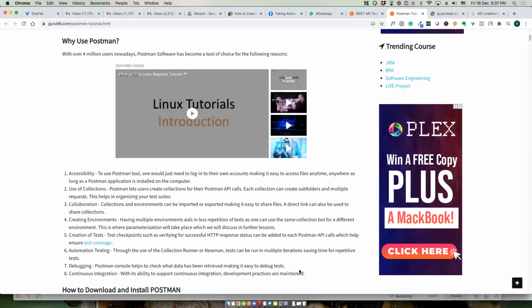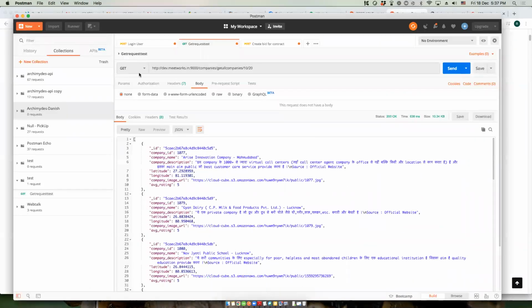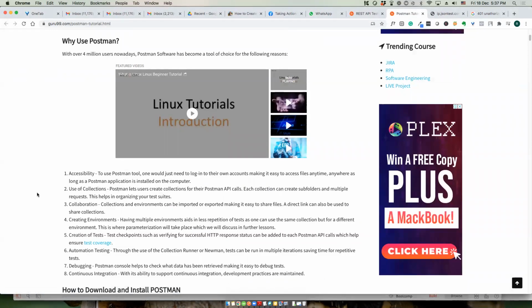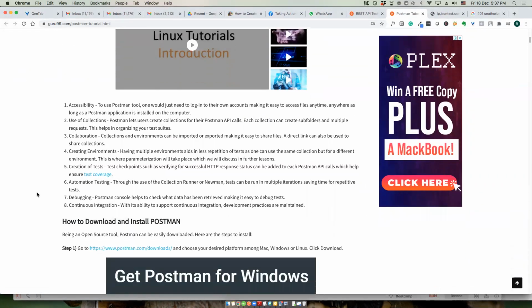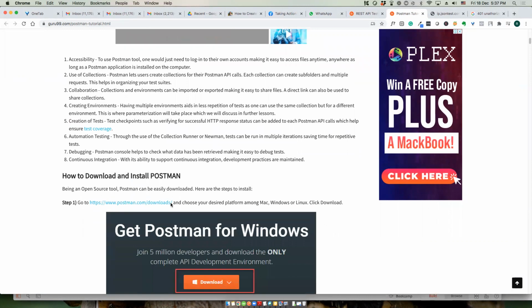At this time, you just need to understand how to use get, post, put, and delete. They gave some instructions on how to install Postman.